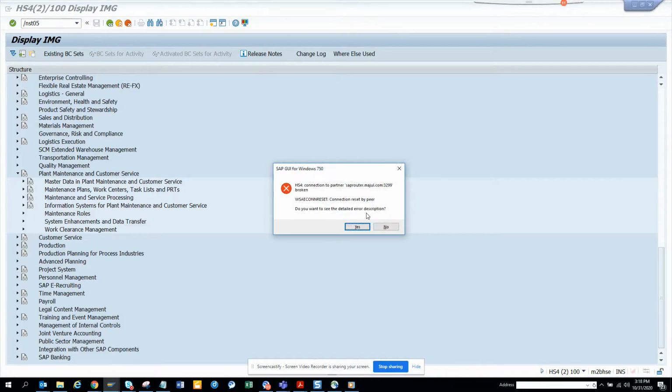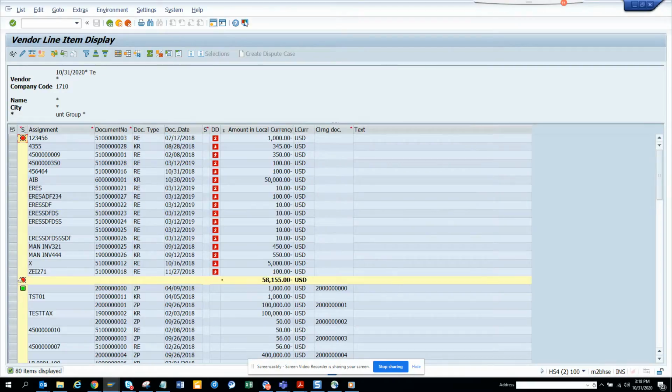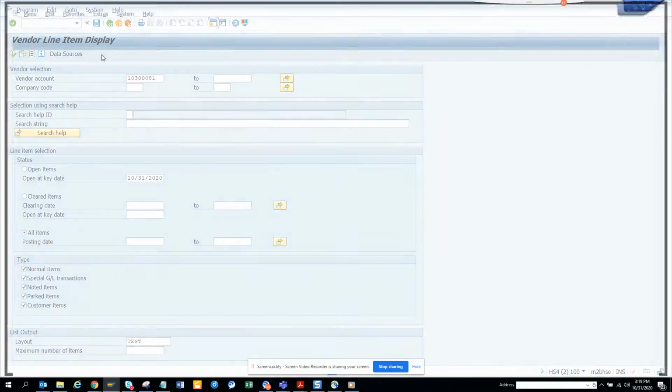So first, I'm going to switch on the trace. I'll go to FBL1N, and here I have this selection, and I'll select this and take this off. Now I'll switch on the trace.